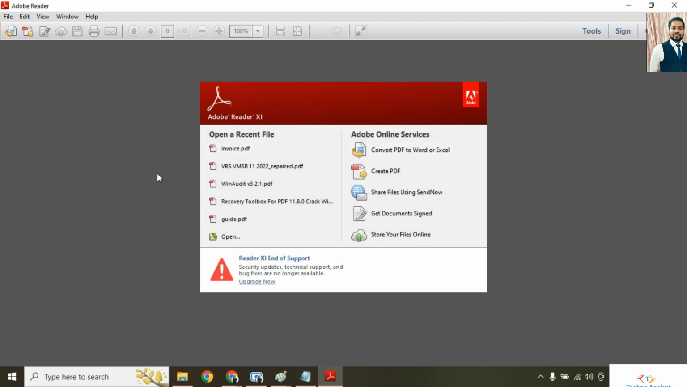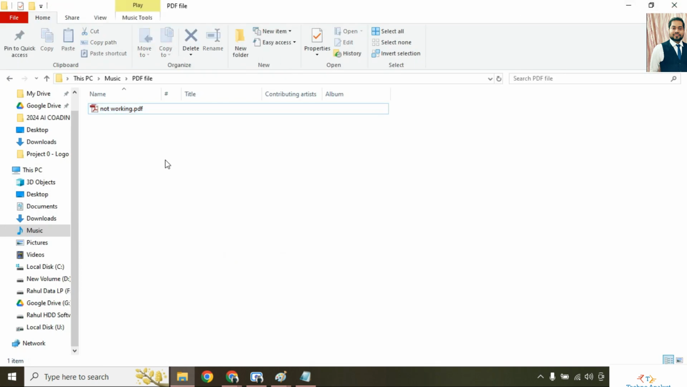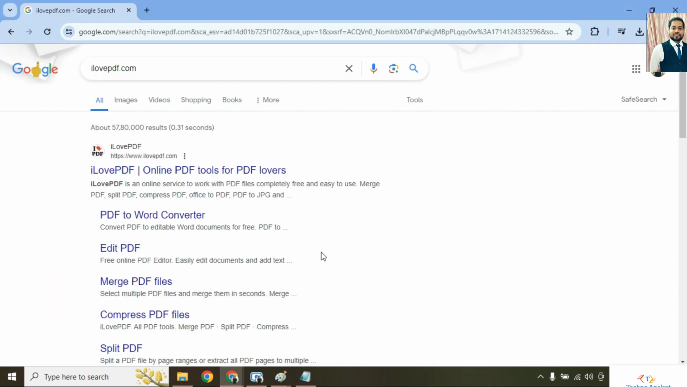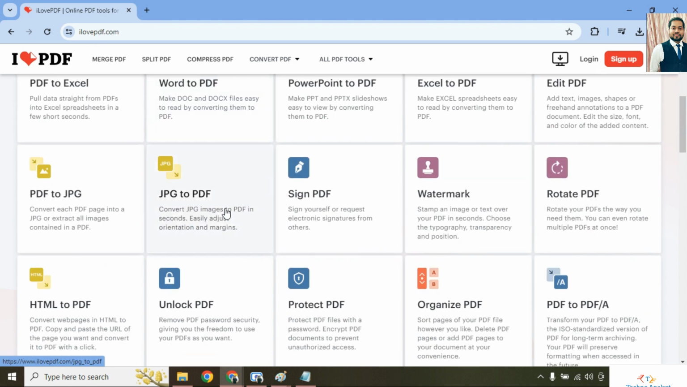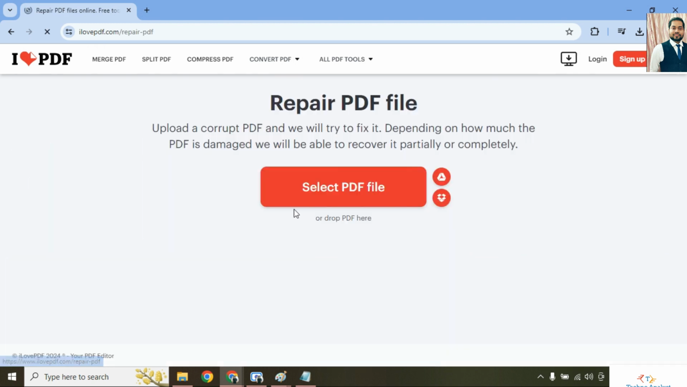So what we will do, we'll close this file and we will go to the browser. In the browser you have to just type ilovepdf.com. In this ilovepdf.com, just click on the website. In this website, just go to the repair PDF.